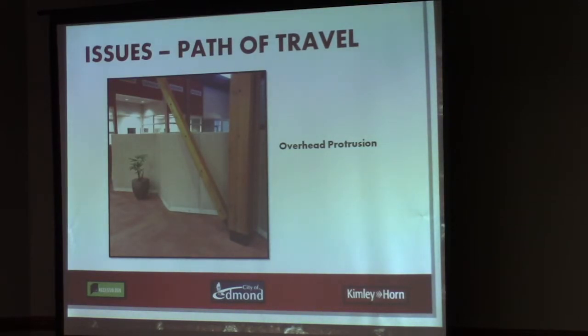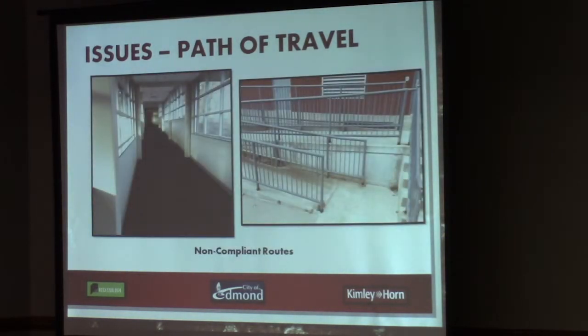Anyway, overhead protrusions, where somebody who is visually impaired might not detect it with their cane, and they would hit their head before they knew it was there. And then sometimes there are ramps or other elements put in place, but that element doesn't comply. It's not wide enough, or the slope is too steep, or it wasn't designed in accordance with the standards. And that's also an issue, because if you're going to put in accessibility, you might want to put it in compliance.